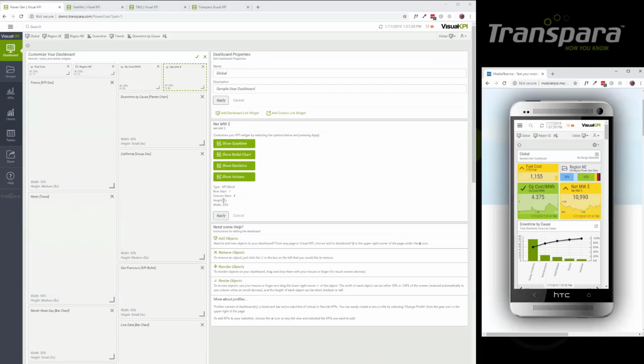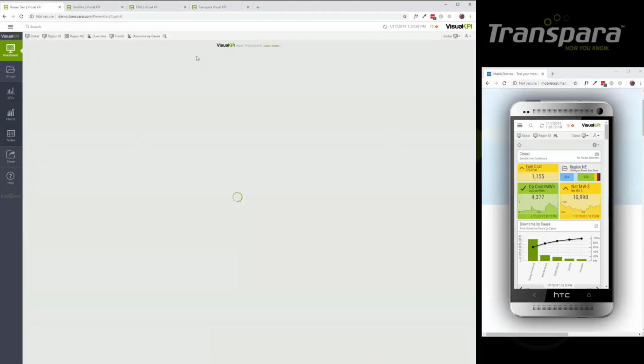Or I could turn that off and apply that, and then they wouldn't have all those features. So you have control over that. I can add new links to it, either external links or other internal links or to dashboards themselves. And I can even rename the dashboard or change the description if I choose to. Okay, so I'm going to save these minor changes that I made.